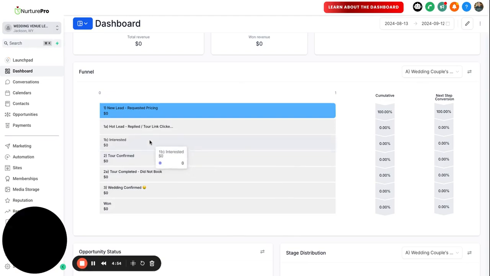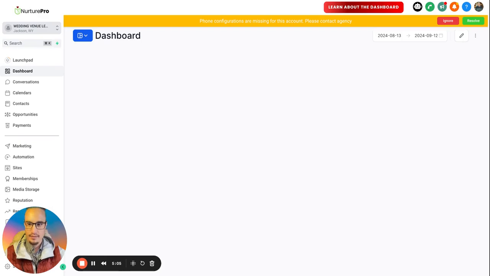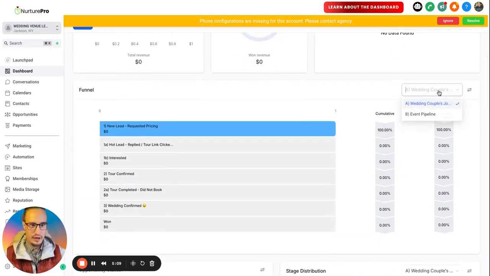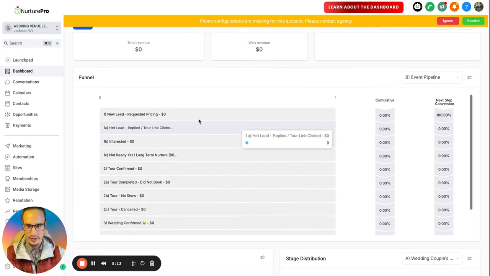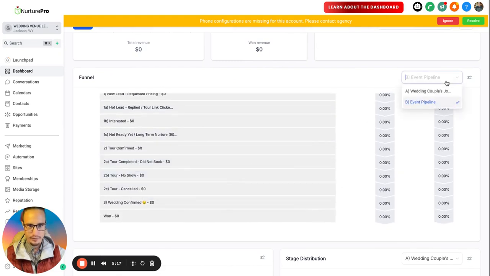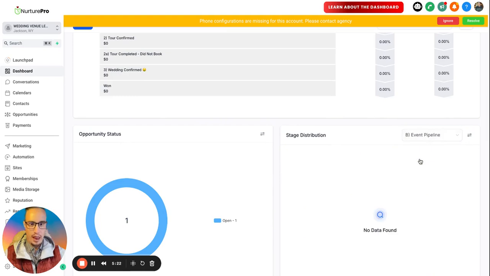And then if you want to look on the dashboard, you'll be able to see your reporting for how many leads are in each different stage of the pipeline. So now instead of wedding couples journey, we'll also be able to see the event pipeline with all the stages that you select to see there. Same goes for the stage distribution.